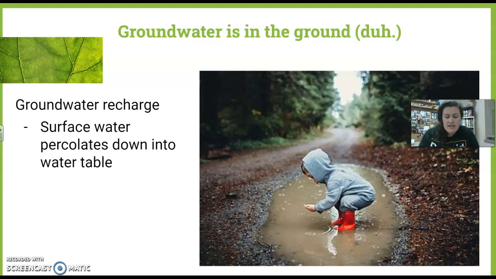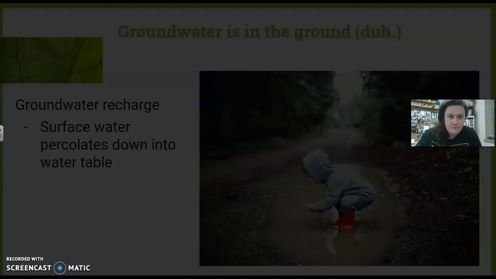So one of the issues that we have to deal with of using underground water is we have to make sure that we're not pulling water quicker than it can recharge. Okay, again, it's not a non-renewable resource. We just have to wait for it to cycle back around.